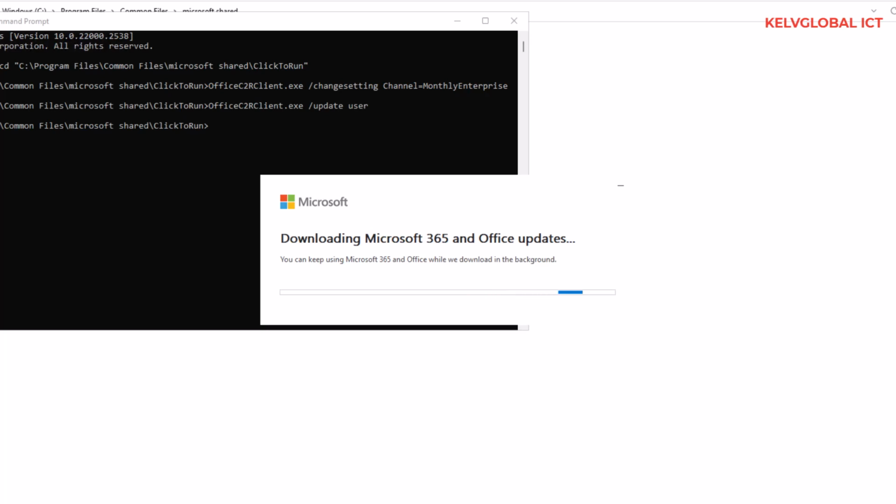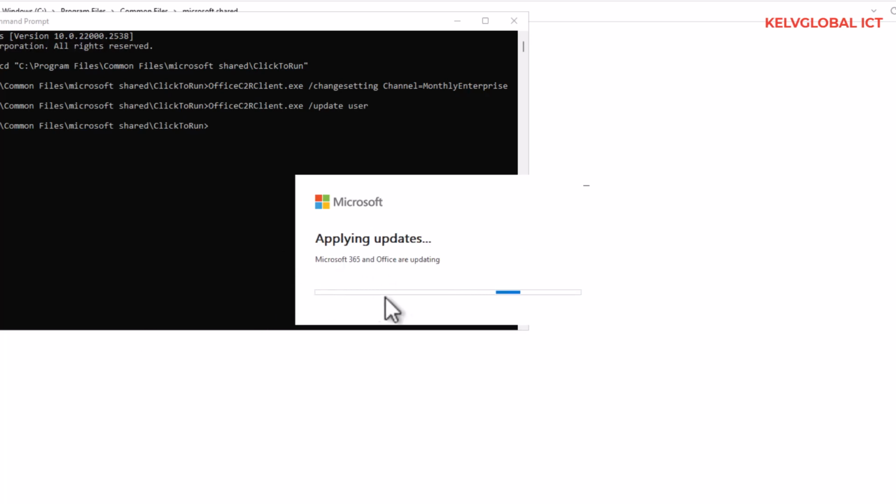But if you're using the current channel, updates can be installed at any given time. If there's any update, it will be installed automatically on your device. So we want to make sure that our device is updated once a month and not all the time. So this is going to take some time. Let's just wait for this to complete, and then we can come back again. So now you can see it says the updates are being applied. It has already been downloaded and the updates are being applied. So let's just wait for this to get completed. We can now see if our channel has been changed from the current channel to the monthly enterprise channel.